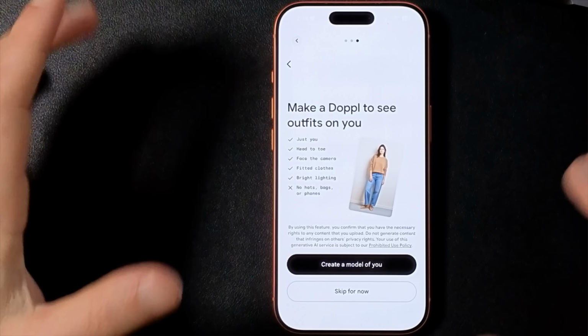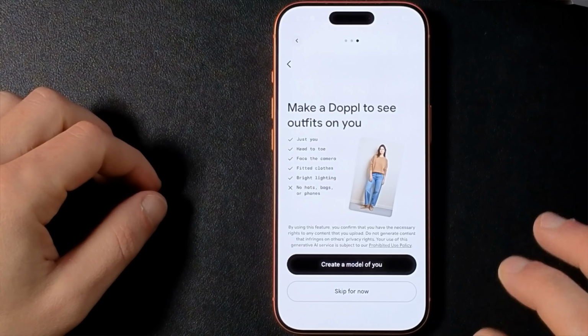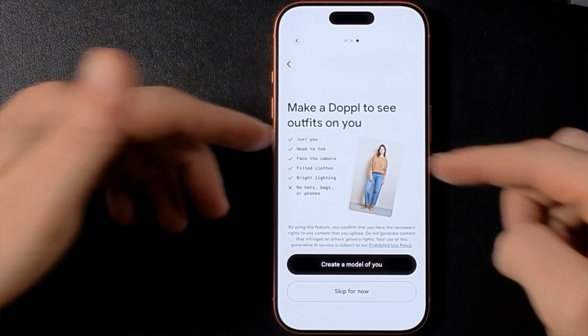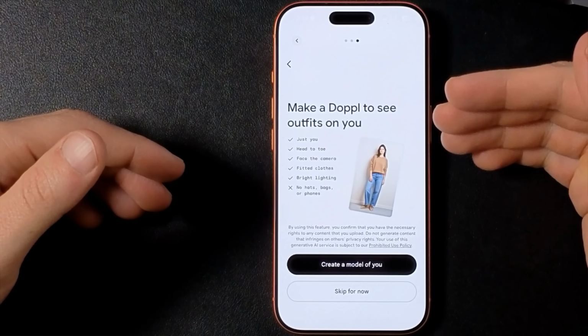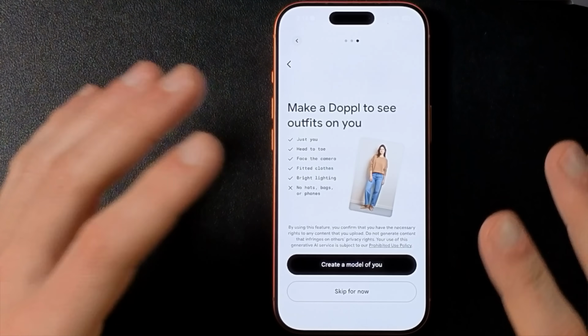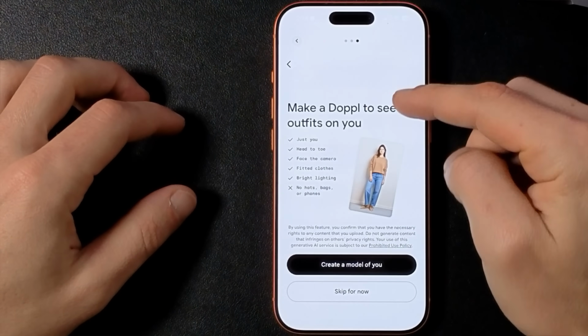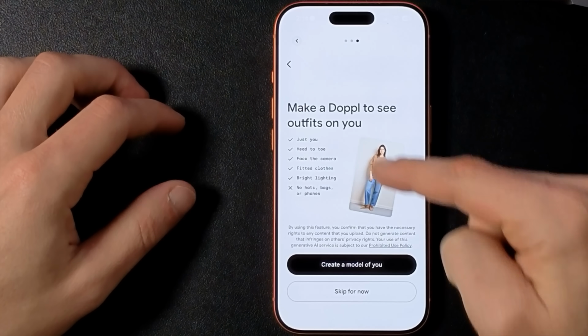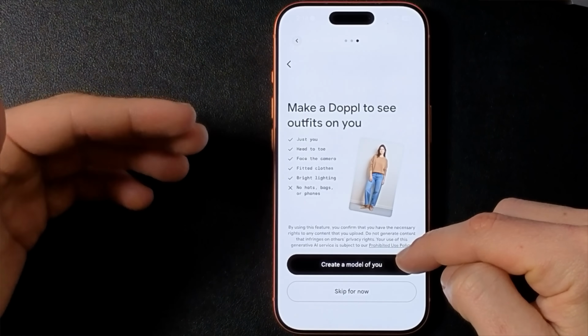Now, the next updates I want to talk about are to an app called Doppel. The last time I looked at Doppel, this was an app where you could upload a photo of yourself and then you could virtually try on some outfits, but it's gotten some major updates since then. So now when you log in, it's actually going to ask you to create a model of yourself.